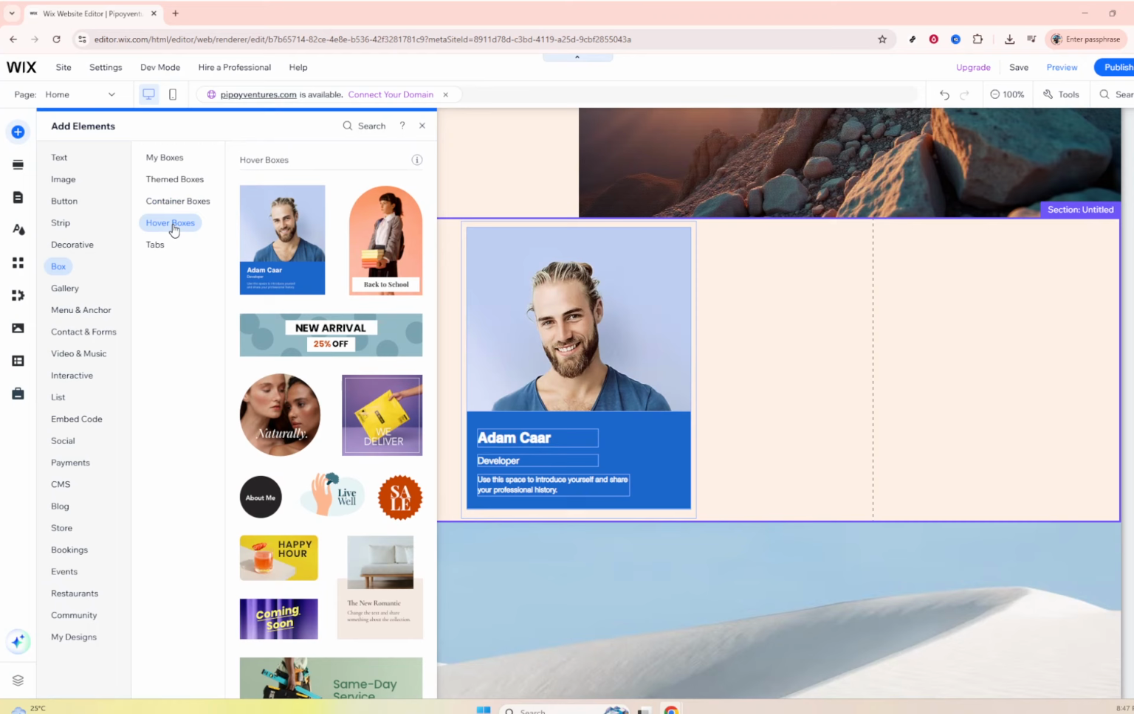After that, search for the Hover Boxes option within the Box menu. Hover boxes are specifically designed to allow elements to interact when hovered over, making them perfect for what we need. Click on hover boxes and browse through the available designs.